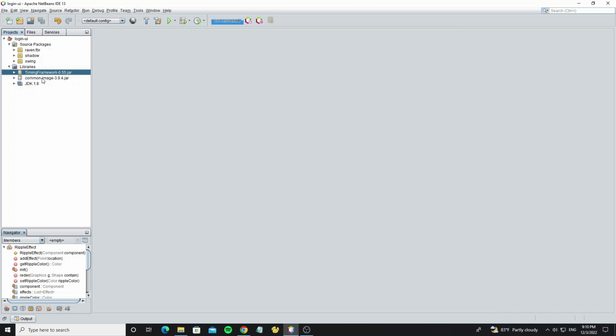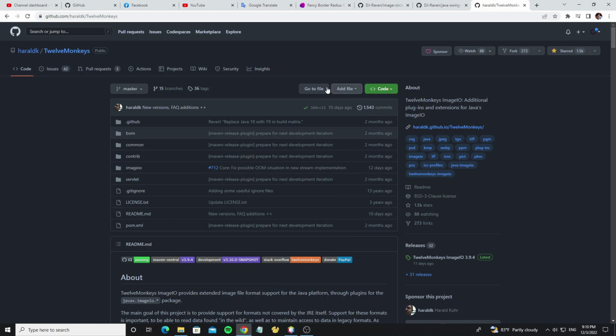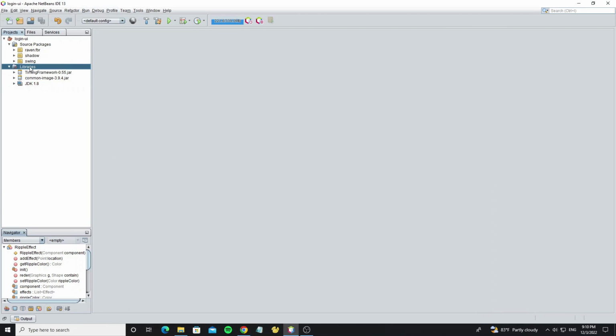In this project I use two libraries: Timing Framework and Common Image. Common Image is a part of the library file in the 12 Monkeys project. We use it to create the blur image. You can find it on GitHub here. And I have some code from previous videos, like fancy border radius, shadow and ripple effect.